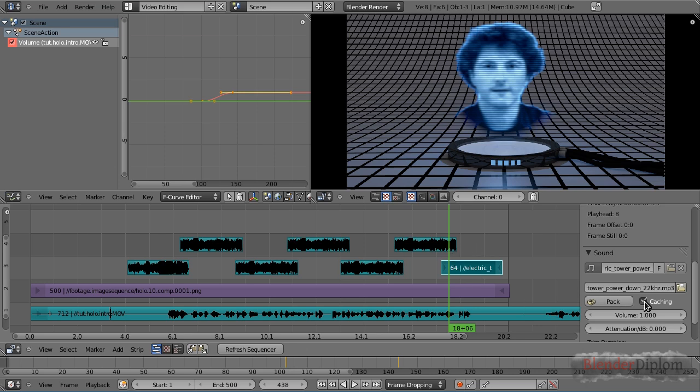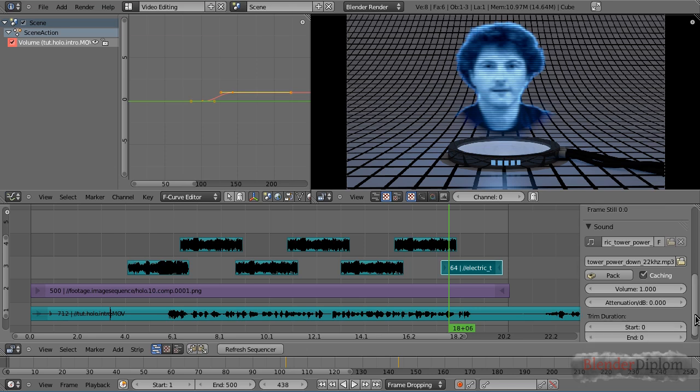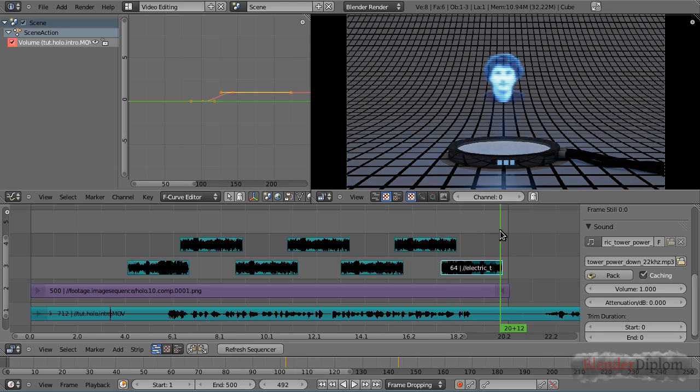And you might have noticed that even though you turned on caching, you don't see the effect inside the strip. And to get these kind of changes reflected in the video sequence editor window, you either need to change the position of your playhead, or if you don't want that, hit refresh sequencer. Now it's there. Oh, and of course it's way too loud.